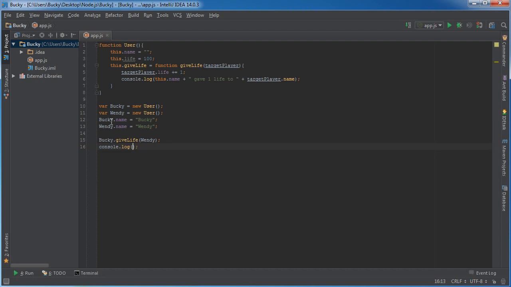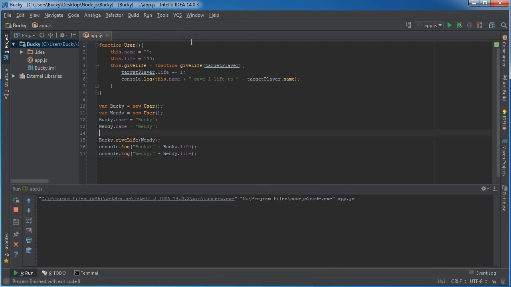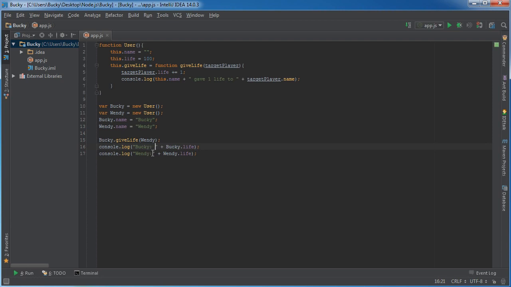I'll print out my life and then hers: Bucky's life and Wendy's life. Alright, so we start playing and check it out. Right off the bat, I give 1 life to Wendy. My life is still 100, and her life is 101. Easy enough, simple enough to understand.